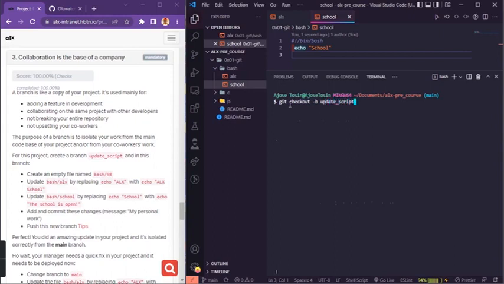update_script. So git checkout -b update_script. The function of this checkout is that the moment you create this branch, it switches immediately into the branch we just created. So let me hit enter now. So you see, immediately we created the branch with git. This is the name of the branch. We created the branch and immediately switched to the branch.